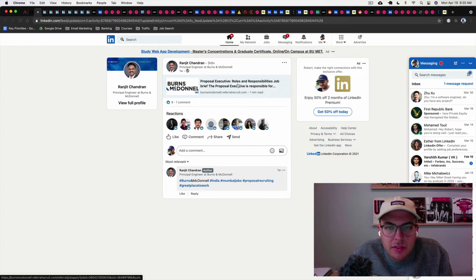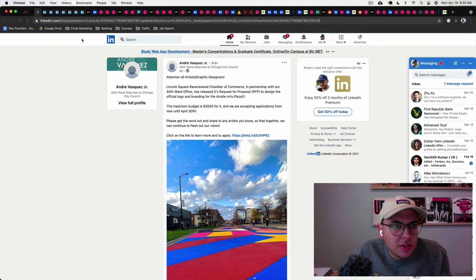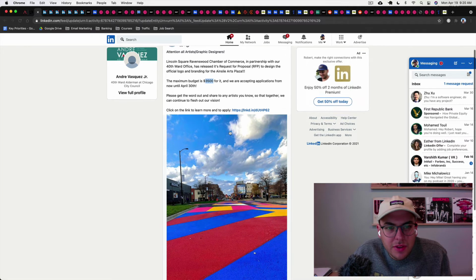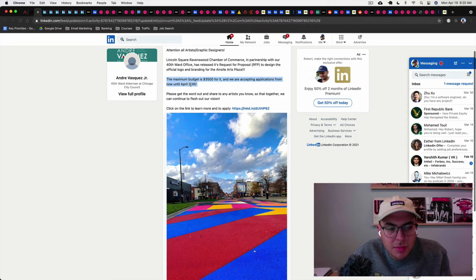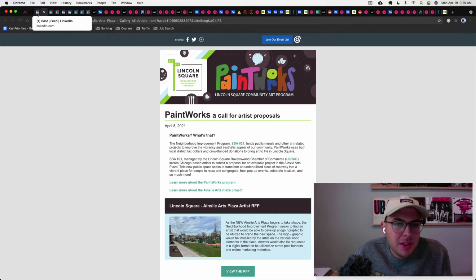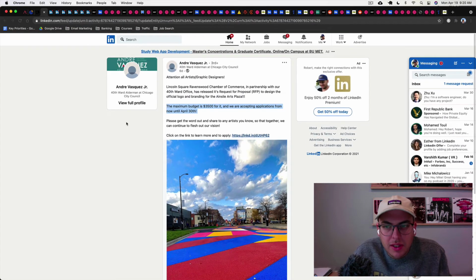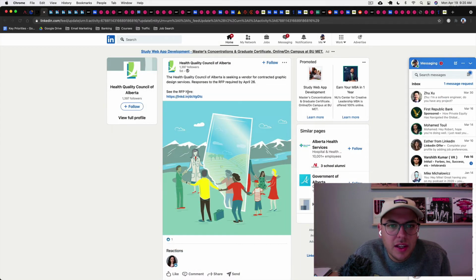Proposal, executive roles. This looks like a job. I'm going to close out of that. Attention, graphic designers. Lincoln, in partnership with, has released its request for proposal to design official logo and branding. Maximum budget $3,500. Application until April. So that budget is probably not big enough for an actual agency, but some logo designer on my list would probably be open to that budget, so I'll put it aside.